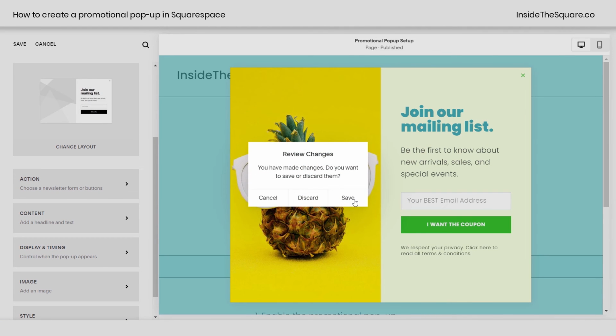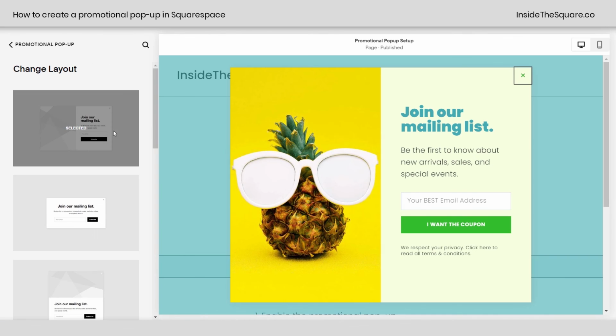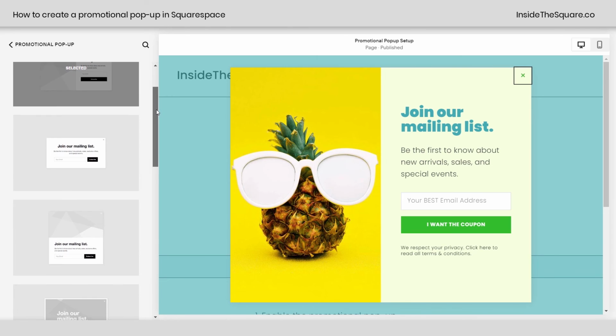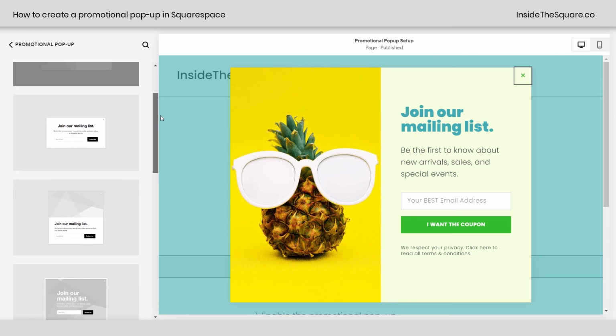I toggle it on, and Squarespace is making sure I want to leave it like that, even though I might be making changes. I'll select Save. Here in this layout, we have these first ones, which will show up with an overlay, a color that is showing up behind the pop-up that overlays the content on your site.